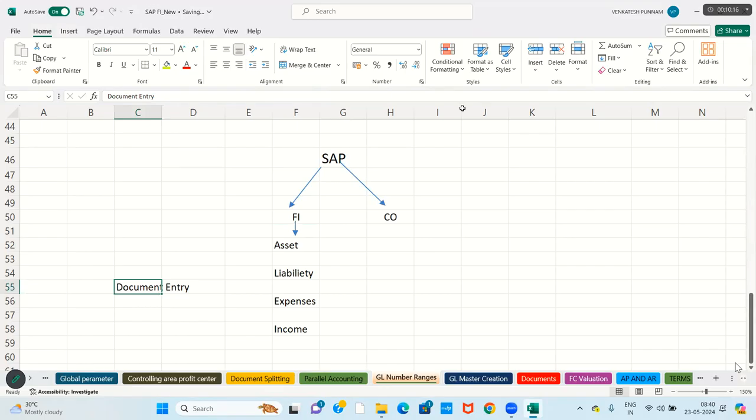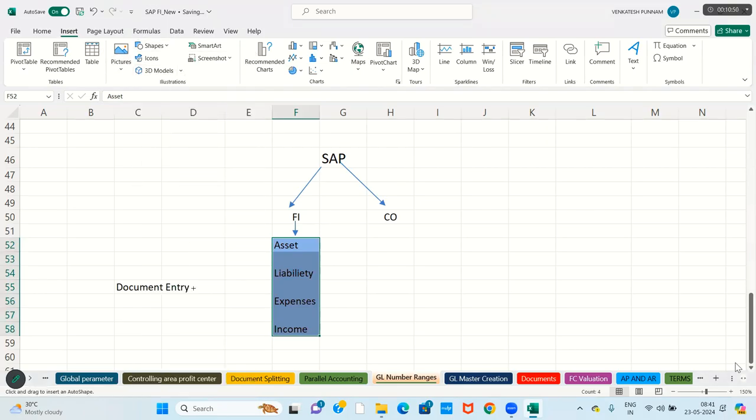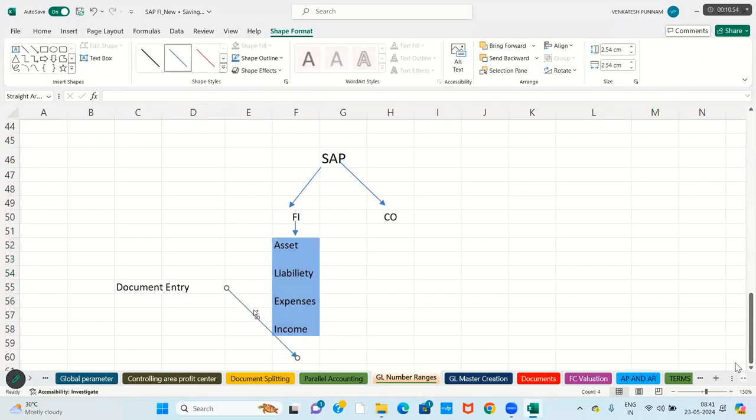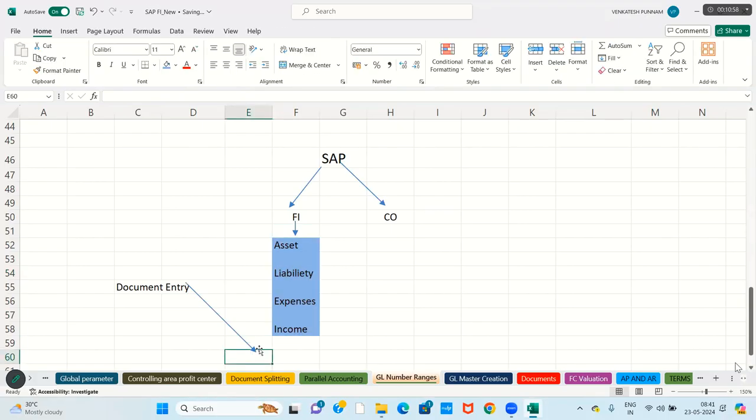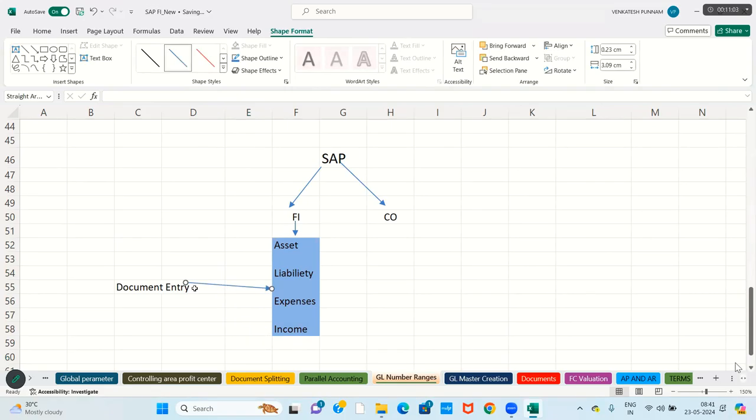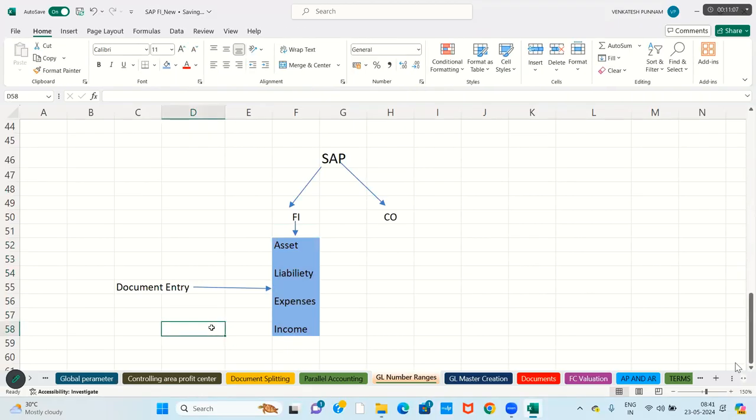So my dear students, if you post any accounting entry, from this accounting entry, in SAP FI, asset value can update, liability value can update, expenses value can update, and even income value also can update. From accounting entry posting, these many things can be updated: assets, liabilities, expenses and incomes.